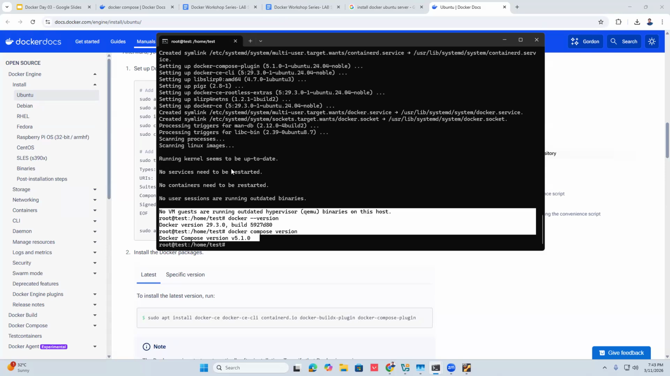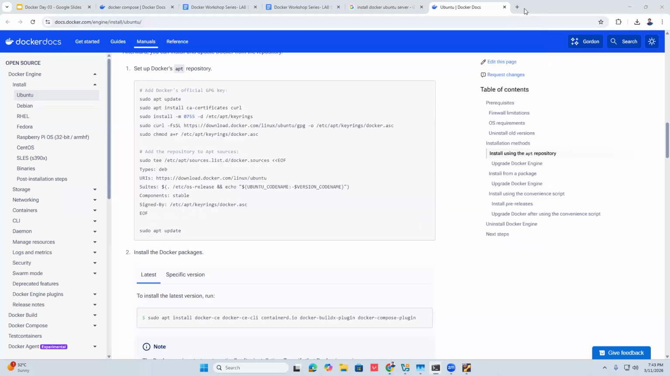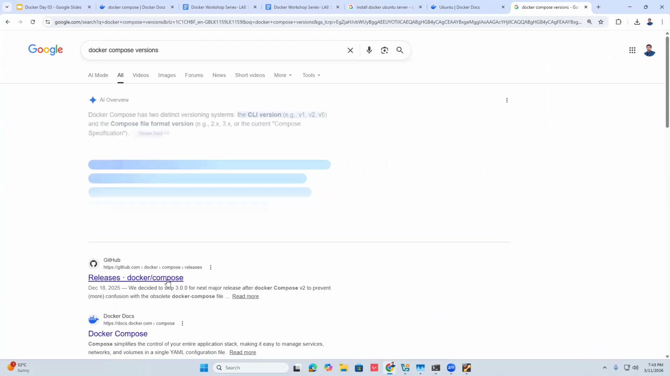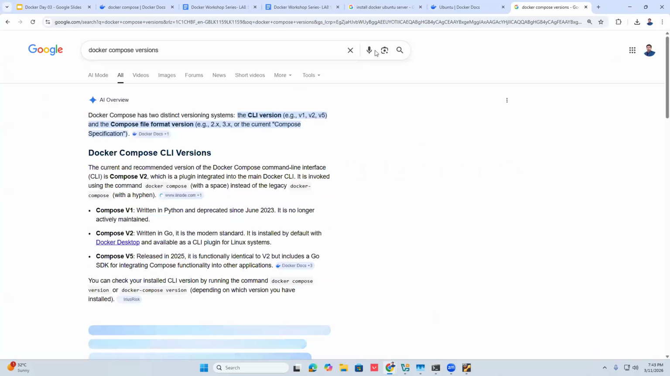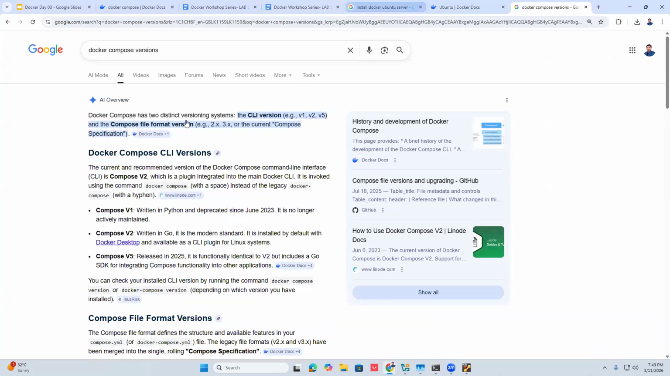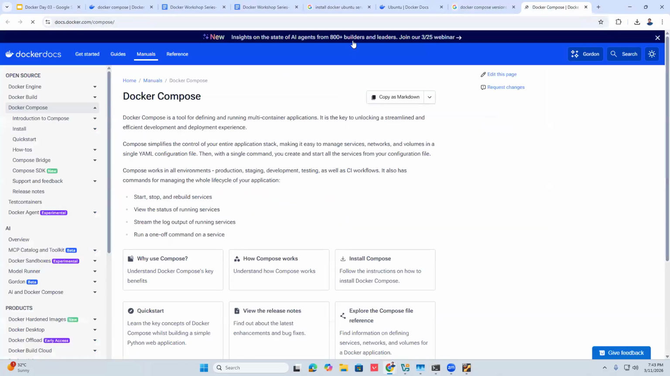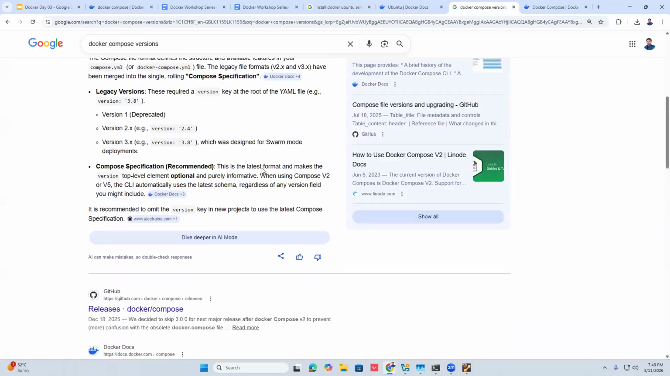Okay. So there are different Docker versions as well, and Docker Compose versions as well. You can see the Docker Compose versions in their documentation here. Throughout the different versions, there were a lot of changes that they have done. So I will just go through the AI summary here.